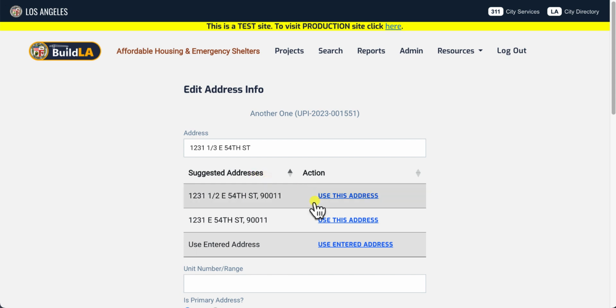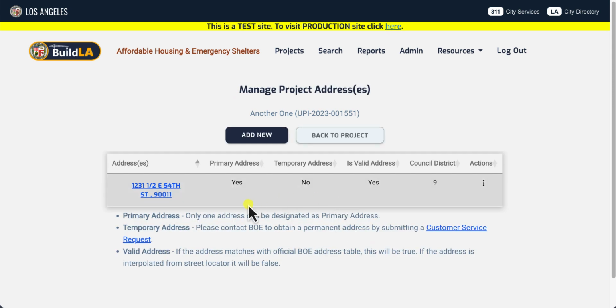If you select Update and you have not entered a matched address, you will be given suggestions by the system. After selecting Use this address from a matched address in the system, you will be taken back to the Manage Project Address screen where you can see that the address has now been linked to a geocoded location.